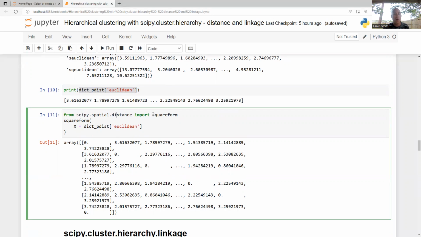And if I want to make this into square form, if I use the squareform function within scipy, this is going to set it up so I can see what the actual values look like as a distance matrix. And so I can see here I have a 0. This is the distance between the first row and itself. This is the distance between the first row and second row. This is the distance between first row and third row. Keep on going. This is the distance between the first and last rows of data.